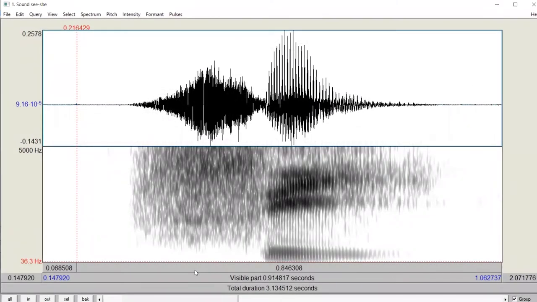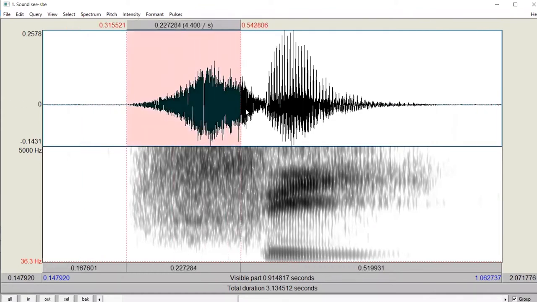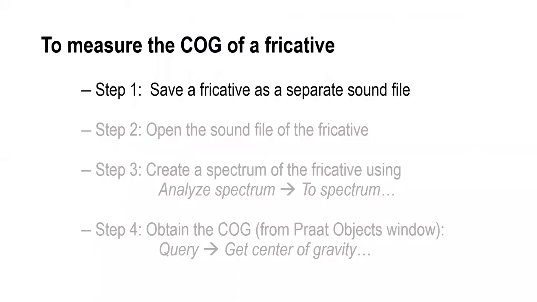In this syllable, C, for example, we have the fricative S. If we want to measure its center of gravity, there are several steps to take. Step 1. Save a fricative as a separate sound file.